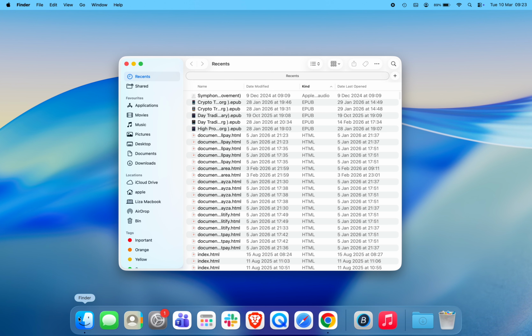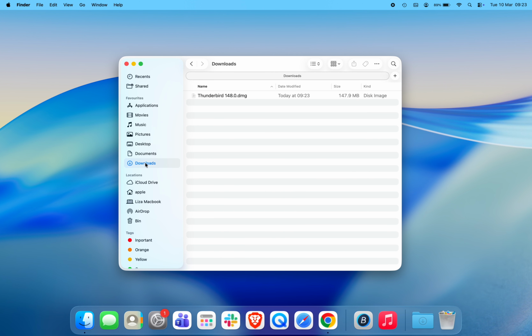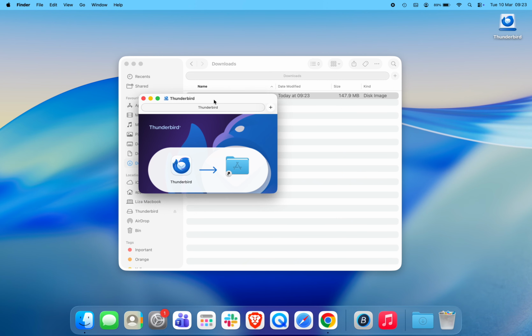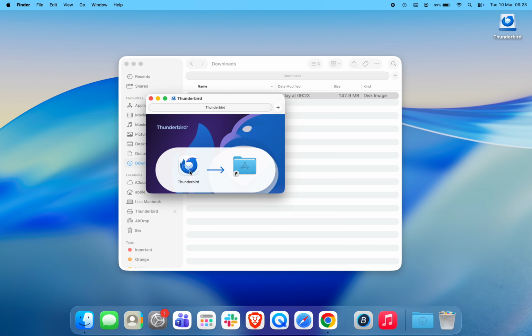Now open Finder, then go to your Downloads folder. Locate the Thunderbird DMG file you just downloaded. Double-click the DMG file to open it. A new window will appear showing the Thunderbird application icon and a shortcut to the Applications folder.